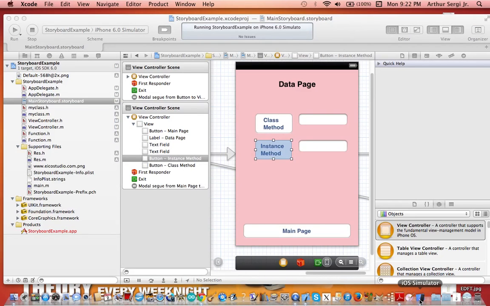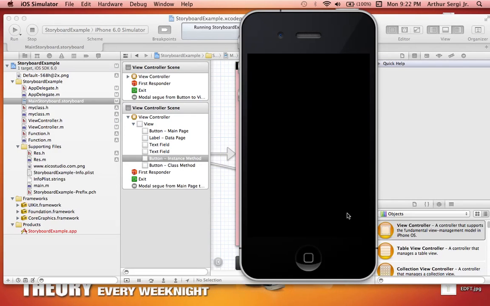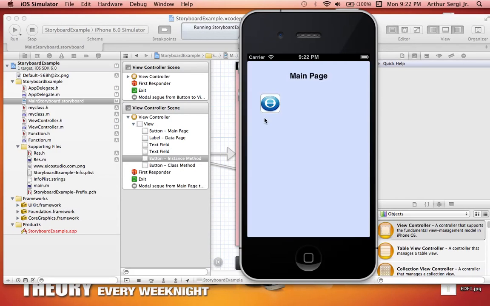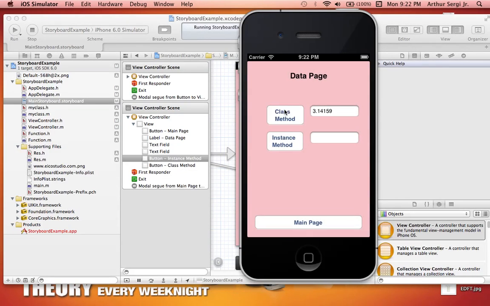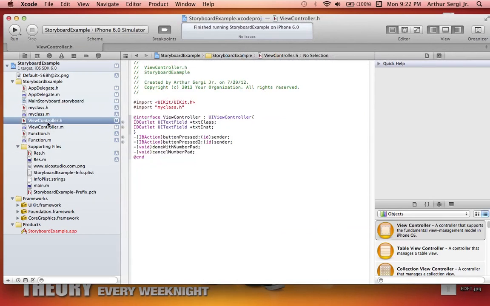Okay, go. Remember the class method 3.1415 and the instance method 3.14. And they work. Now, okay, the million-dollar question is, well, why would I use each one? When would I use them?